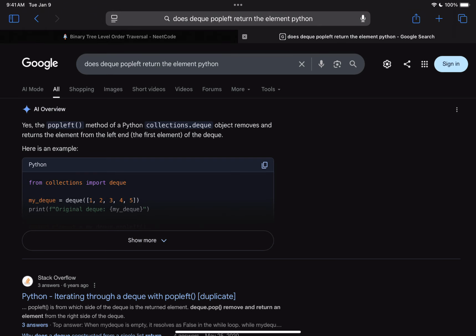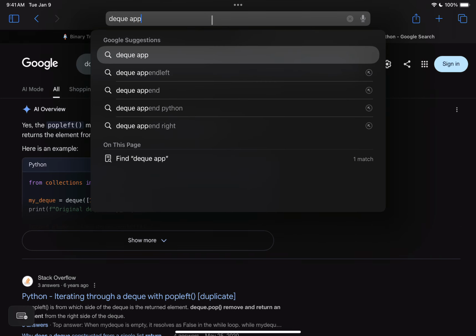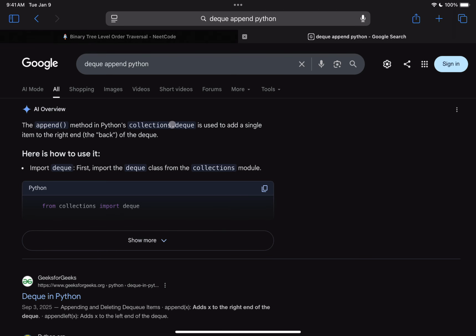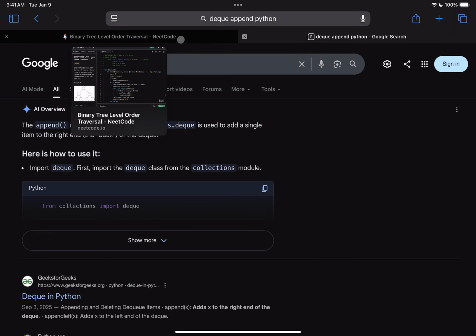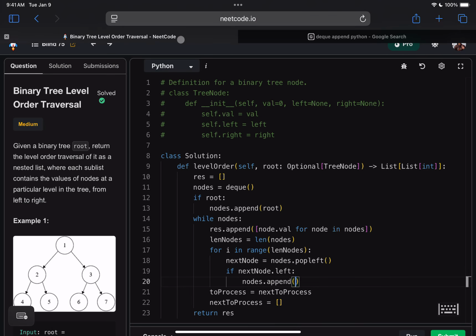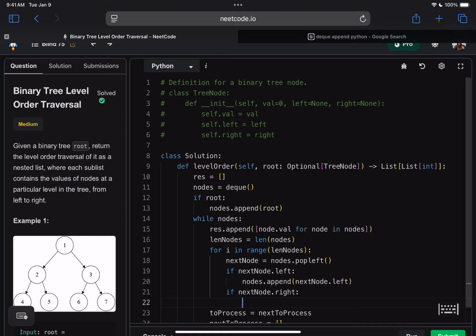I really should have done my research on this. Deck append Python. Yeah, I thought it was append. I think I prefer C++'s terminology, it's very consistent. If it's going to be pop left and push left, why do we not make it pop right and push right? You know what I mean? Anyways, doesn't really matter. So we'll say nodes.append next node.left. If next node.right, nodes.append next node.right.